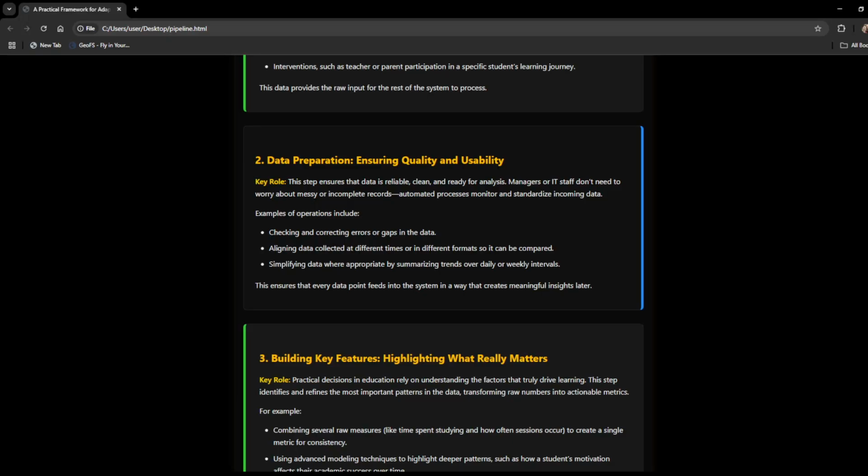Examples of operations include checking and correcting errors or gaps in the data, aligning data collected at different times or in different formats so it can be compared, simplifying data where appropriate by summarizing trends over daily or weekly intervals. This ensures that every data point feeds into the system in a way that creates meaningful insights later.